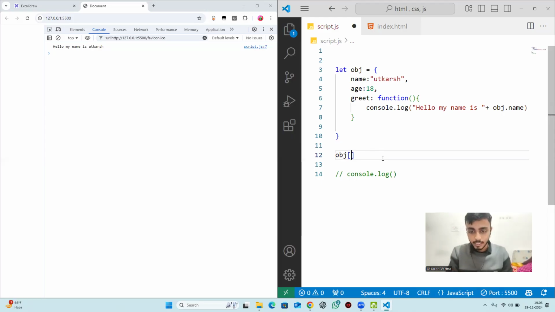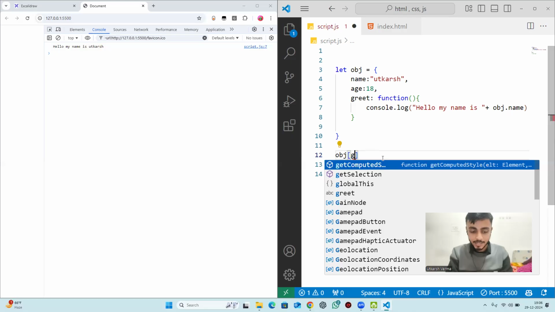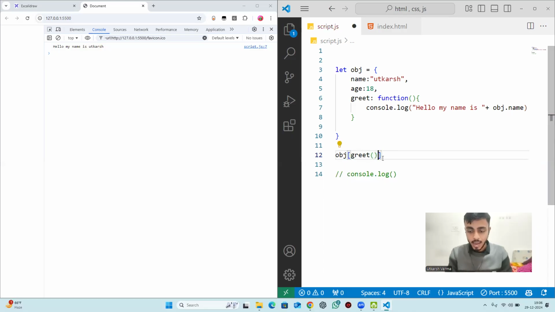Now there is another way we can call this function, not using dot. Instead, we can write something like this, just like an array, and inside that you can write greet, and this should be a string.